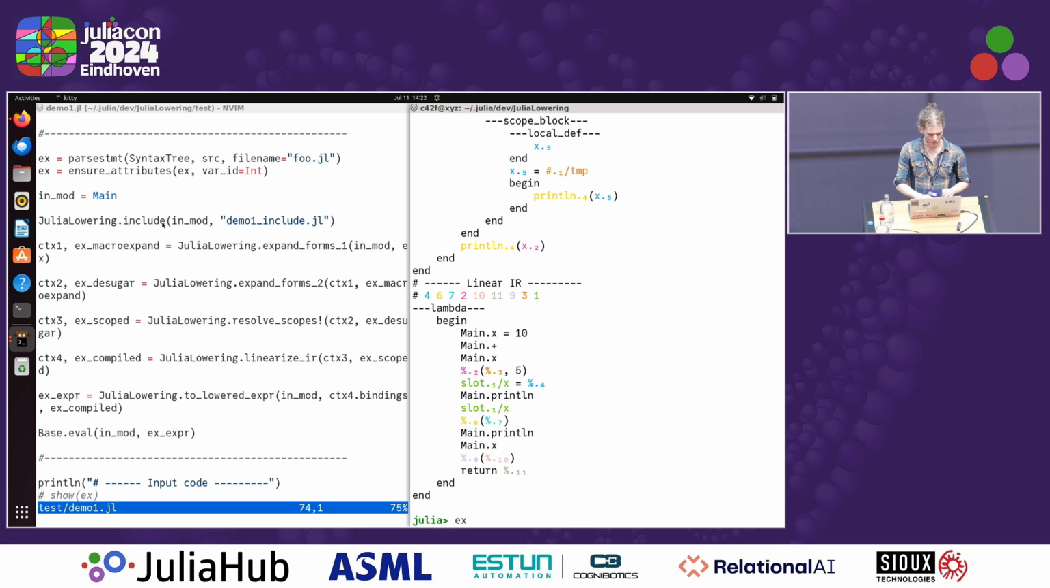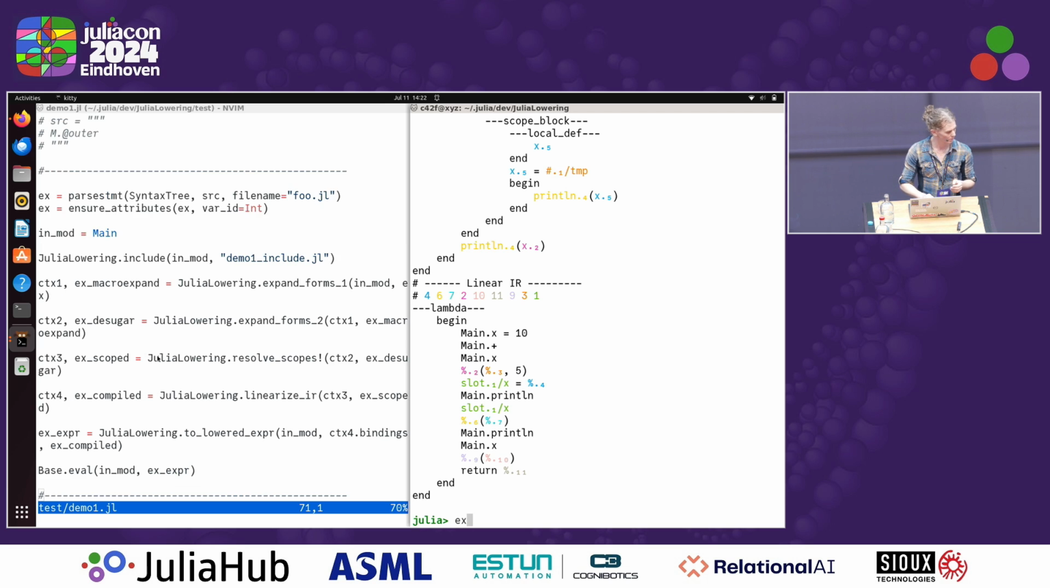We put it into the macro expansion pass, which is called expand forms 1. It does have a couple of things that aren't macro expansions, so that's why it's called that. This is the desugaring step. This is the scope resolution. We've got a linearization step, which is the IR code conversion. And then finally there's support to convert to Julia's existing format so that we can actually run that code. All of these other ones are data structures specific to Julia lowering, and they need to be because we need a place to put all this provenance information.